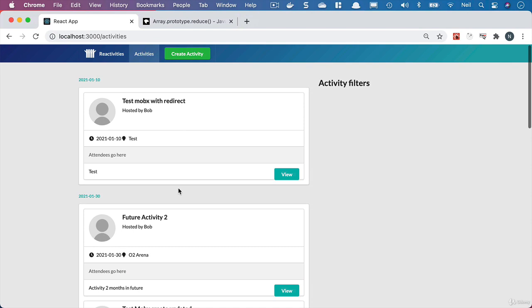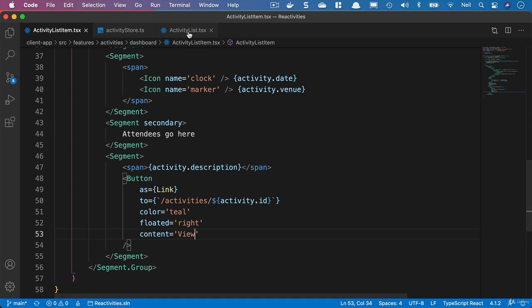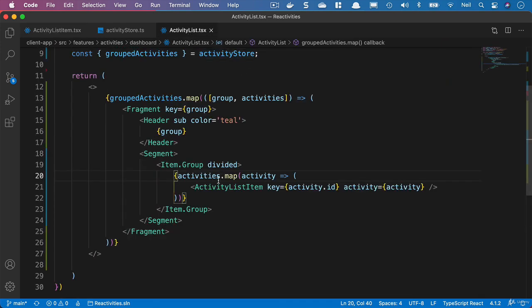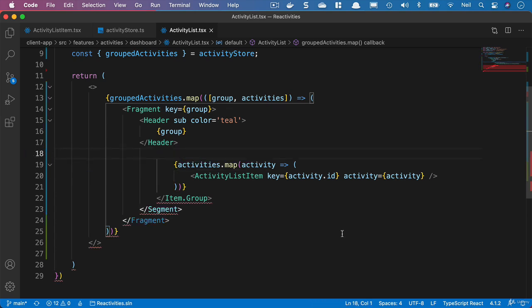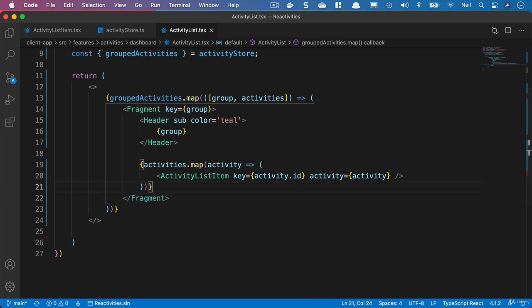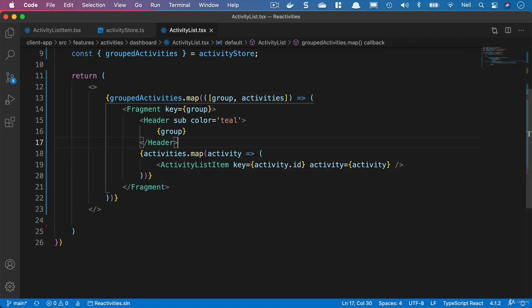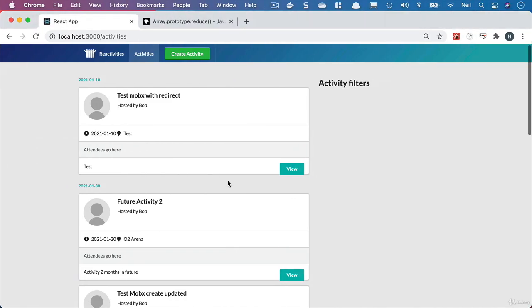So let's go take a look and see how these are looking. We can see the segments are in there, but we've still got a segment that's wrapped around this. So we also need to go back and adjust our activity list here as well. And we don't need these to be inside their own segment nor an item group either. So we can remove the segment and item group here. So let's remove that code, reformat things slightly, and let's take a look and see how this looks.